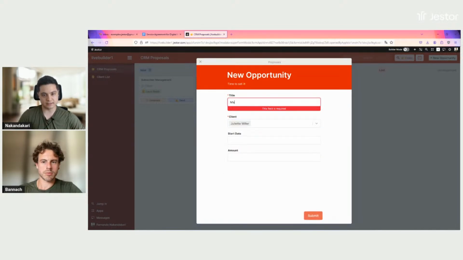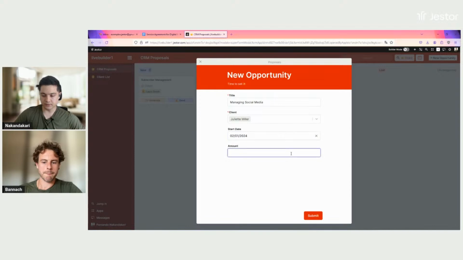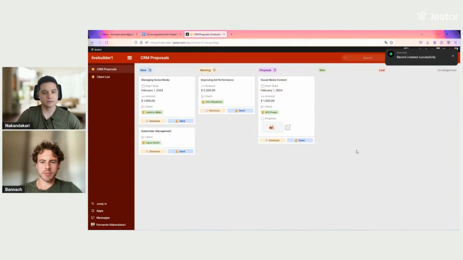And let's say that this is for managing social media. And it's going to start today. And it's going to be $1,000 per month. So let's create this card. And there you go. Here she is.